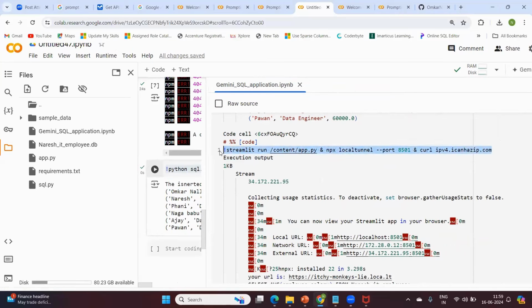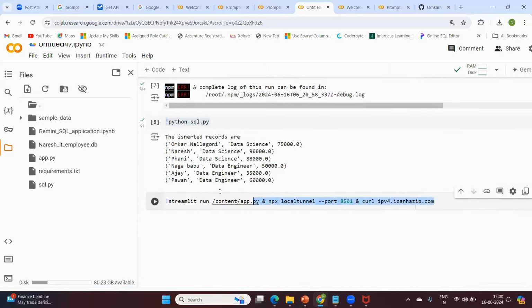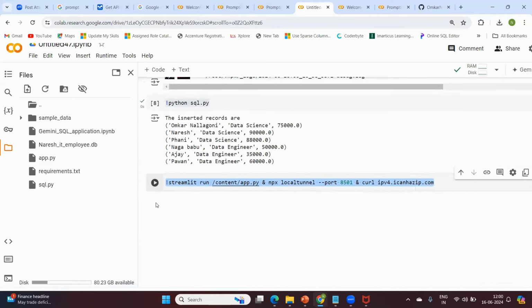Percentile streamlit run app.py npx local terminal port 8501 curl ipv4 icann hazip.com. Control C karo and paste in your main notebook. This one. Are you able to copy it out? Let me know.